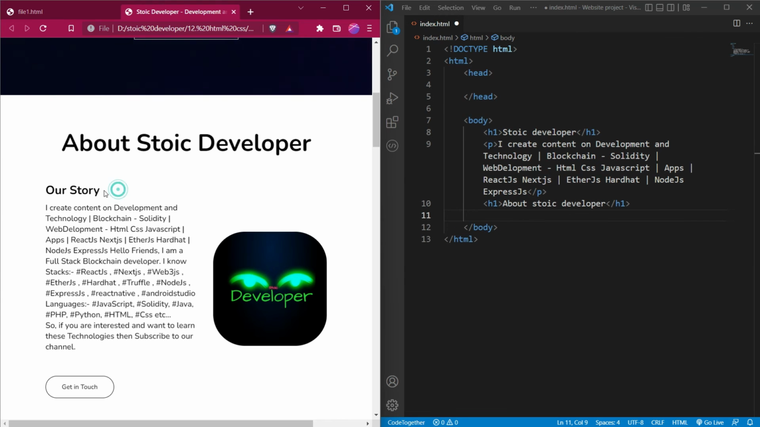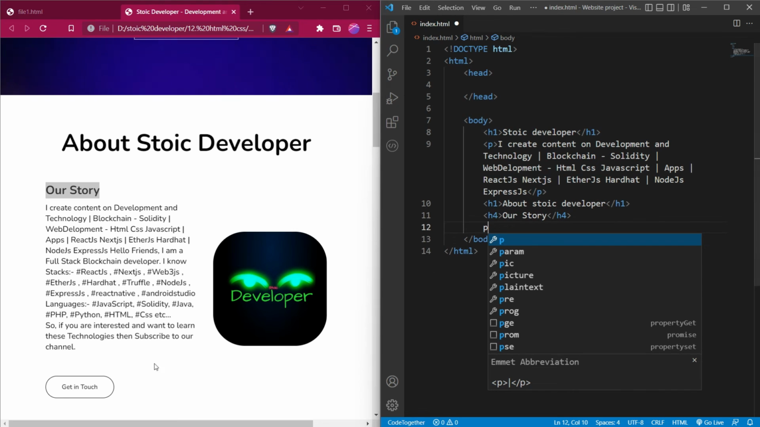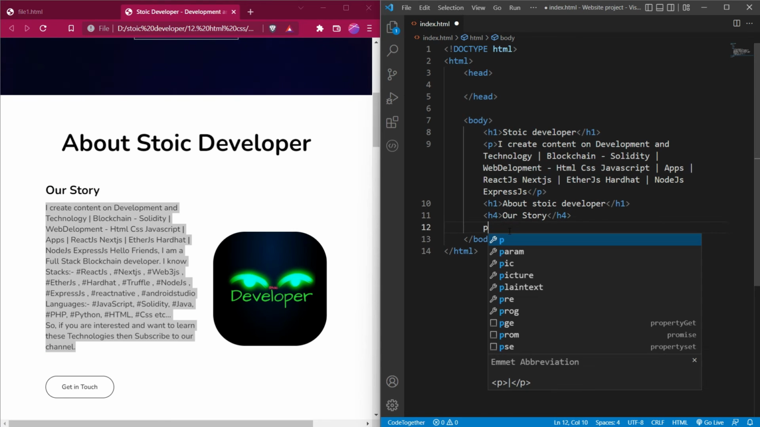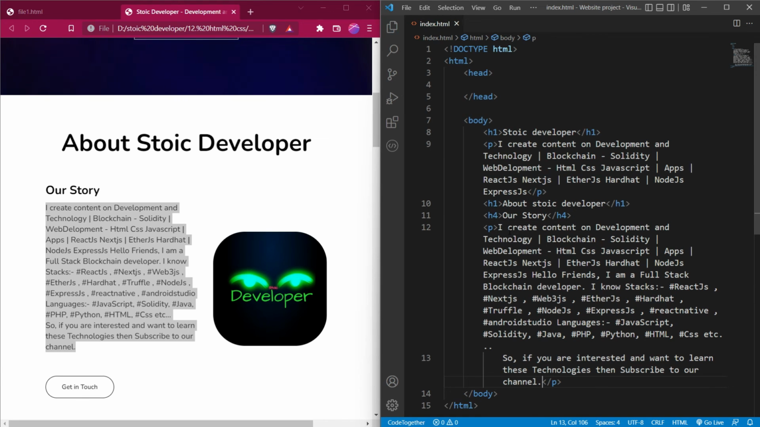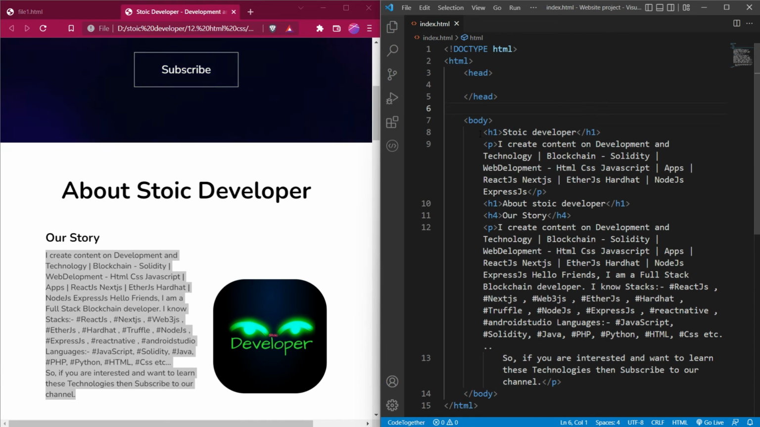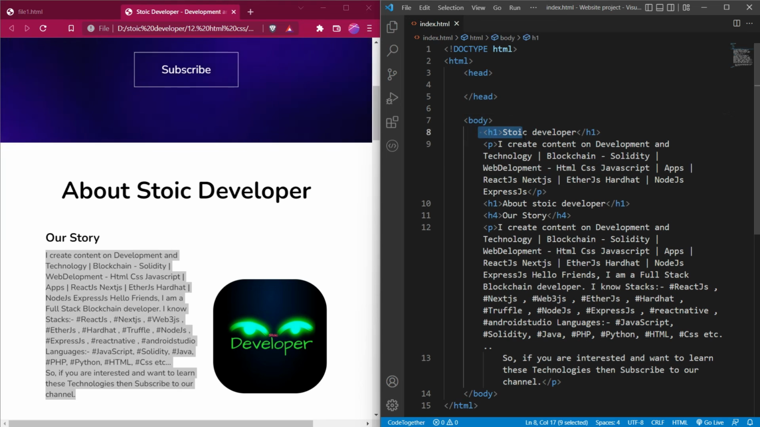After that we need to write our story text. For that we will use the h4 tag. In h4 we can write our story text, and then after that we need to write this paragraph. For this paragraph we can write a paragraph tag, and between them we can write this paragraph, then save it. This way we can use heading and paragraph tags for showing the content of our website.